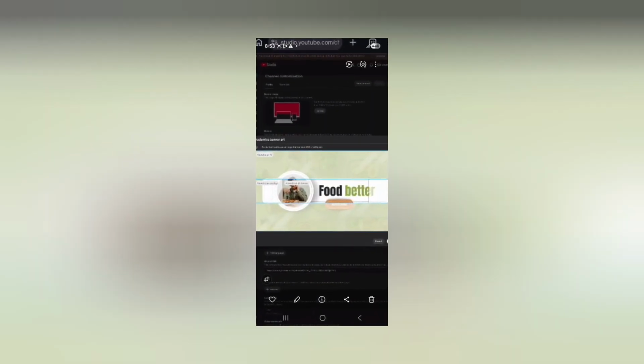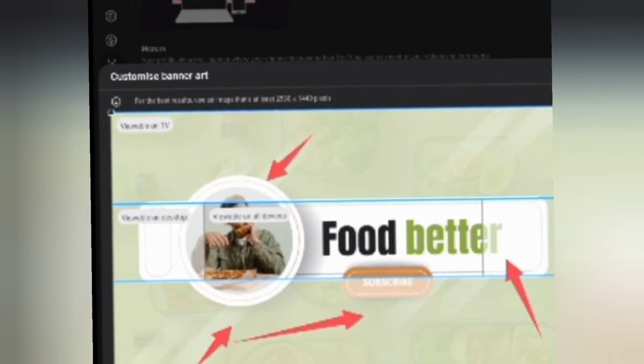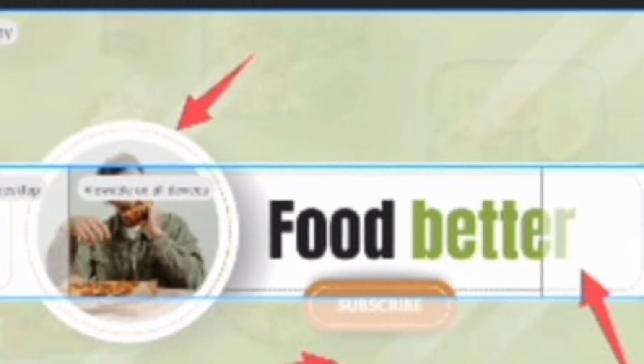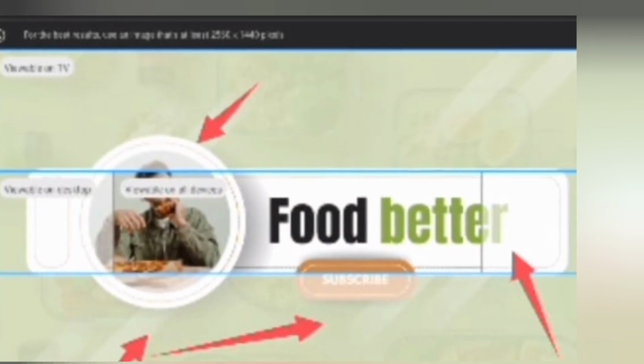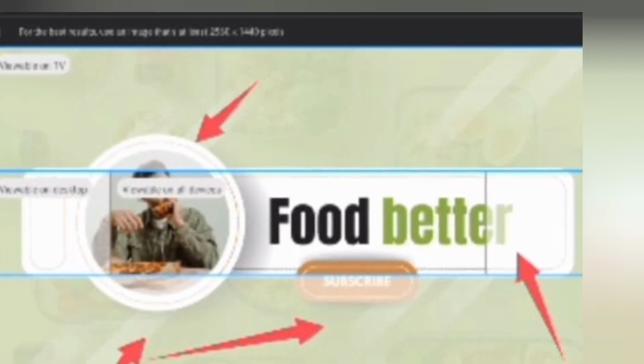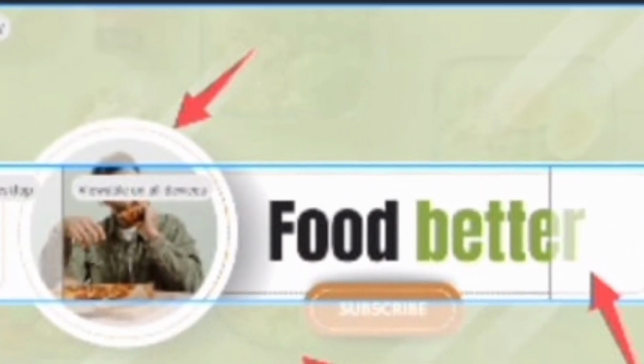Let's get started. Before we begin, see what most viewers see on their phones. See how the text is chopped off. See how the face is cut in half. It has also been chopped off. This is what 70% of your viewers see.